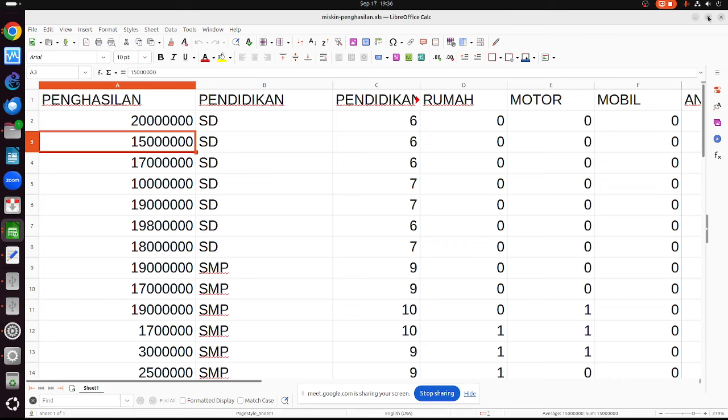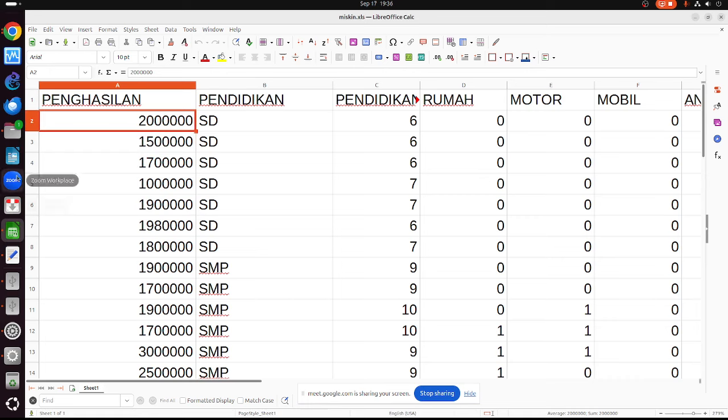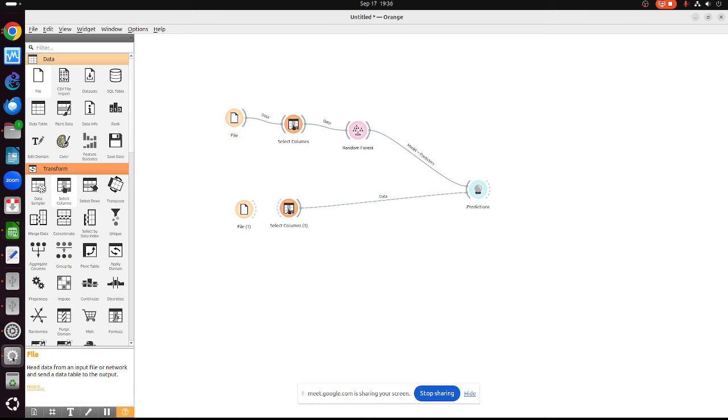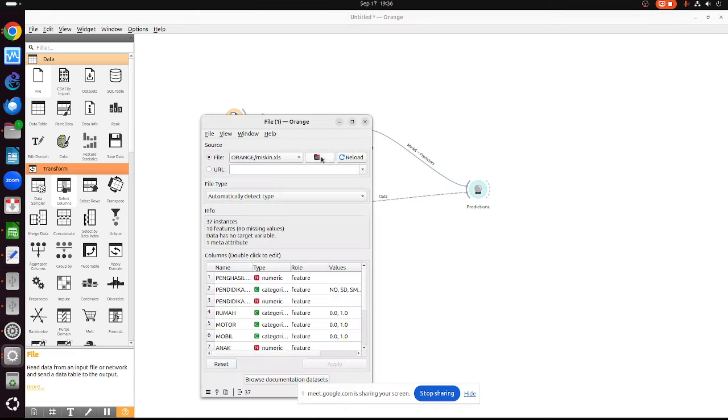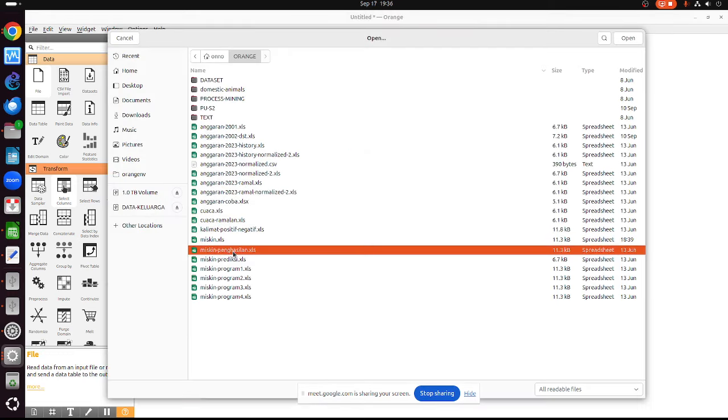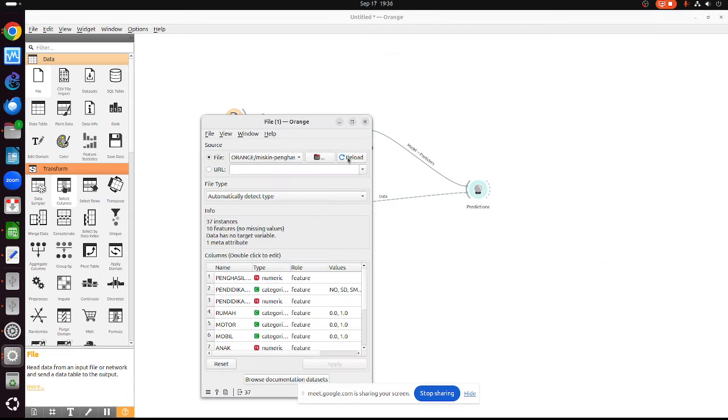Okay, so let's see what happened if I put it. So this is only 6. The other one is 70. Okay. Now, where is the file? Okay. I have to change this one. This one. Open. Reload.